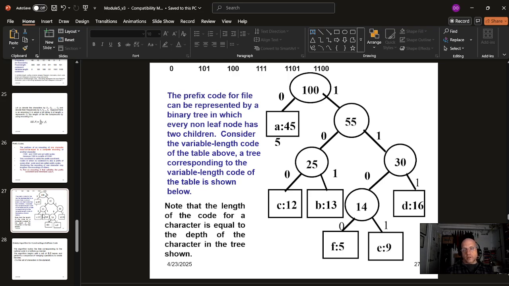So here we can derive a graph representation, right? The prefix code for a file can be represented by a binary tree. Each non-leaf node has 2 children. Here we consider the variable length code of the table above. A tree will correspond to the variable length code of the table, and the length of the code for a character is equal to the depth of the character in the tree shown.